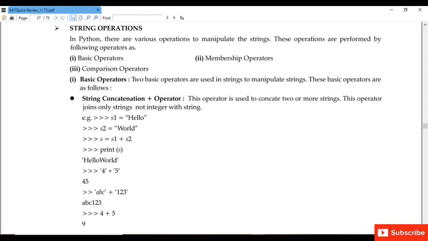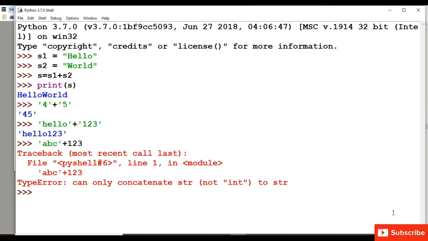Next example, ABC plus 1 2 3. So in the output we will get ABC 1 2 3. But we cannot add one string to an integer value. Then we will get the error. For example, ABC we have written in single quotes, so it represents a string. ABC plus 1 2 3, where 1 2 3 is an integer value. So we cannot add a string to an integer, and it will display an error.